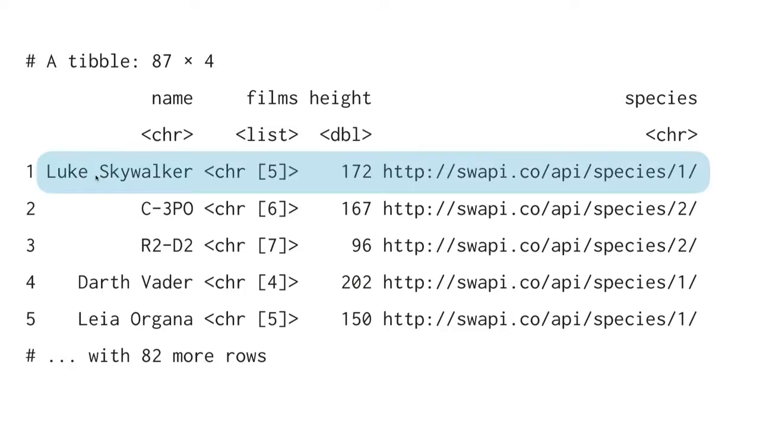So each row is a character, a person in our SW persons list. This data frame, or I'm actually going to use a tibble, is 87 rows, which corresponds to our 87 characters. And I'm just doing a small subset of some of these characteristics here, so just 4 columns. Films is one of those characteristics where we get some unknown number of values.